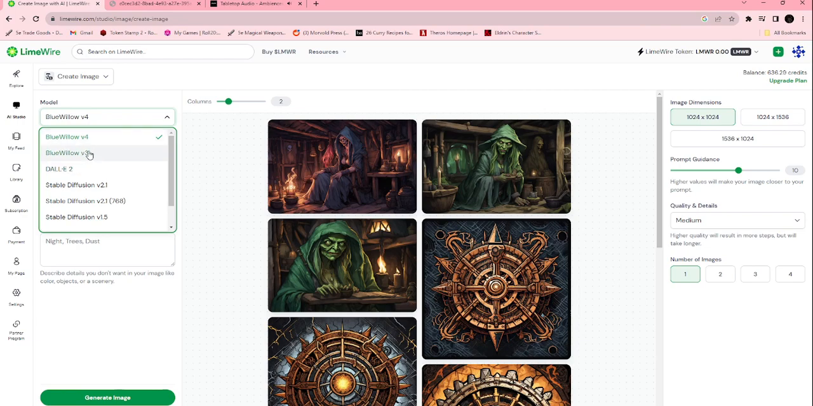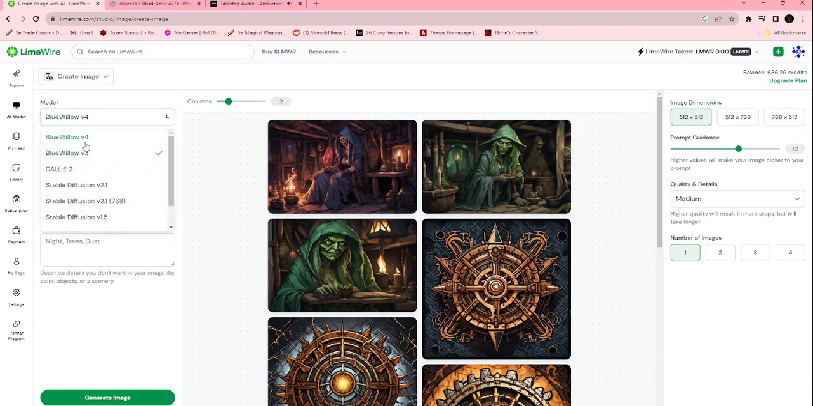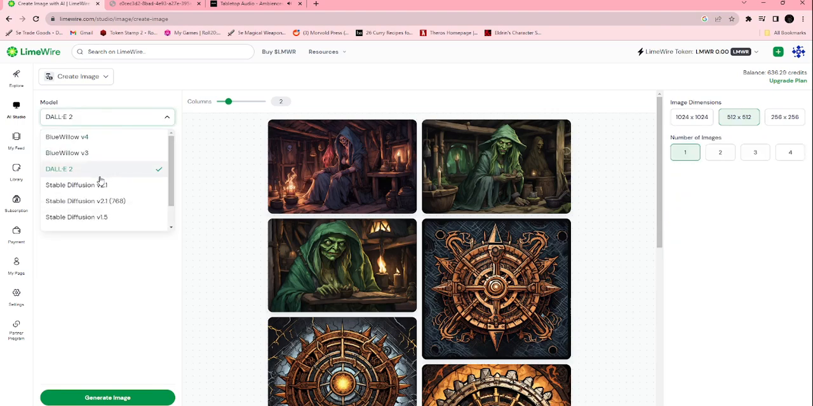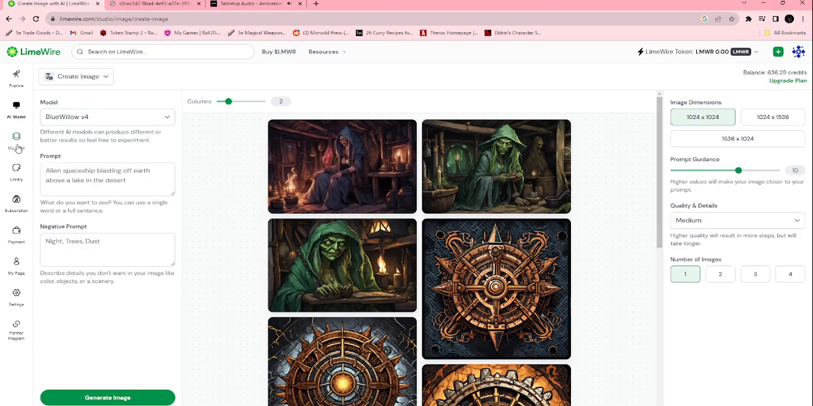But anyways, there's different bots that we could utilize. So we have Blue Willow 4, Blue Willow version 3, Dolly 2, Stable Diffusion 2.1, Stable Diffusion V2.1, V1.5, version 1.0, and version 0.09. I primarily like to utilize Blue Willow version 4. It seems to have a style that I like for what I want. But first, we'll show off just how easy it really is to create a piece of art with this.